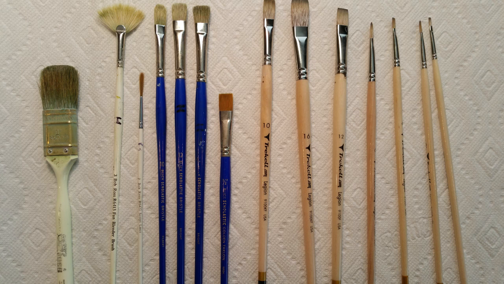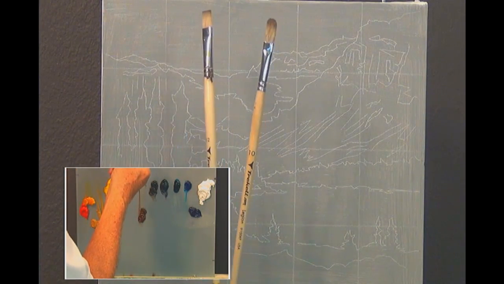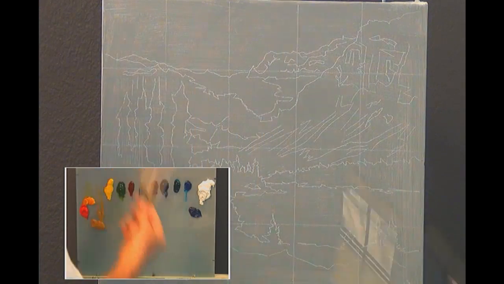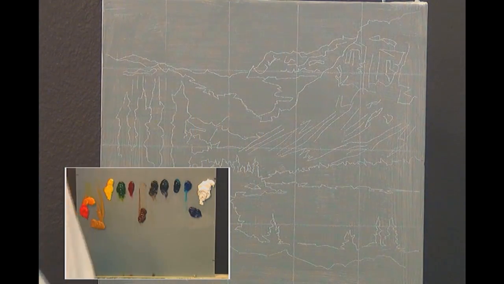So they look like this. There's a number 10, number 12. I have a filbert and a flat, and so if I use one, you'll know it because they're a different color. They sort of have a varnished surface. All right, so I got my sketch. See the grid overlaying that, and I think we're ready to go with the paints.